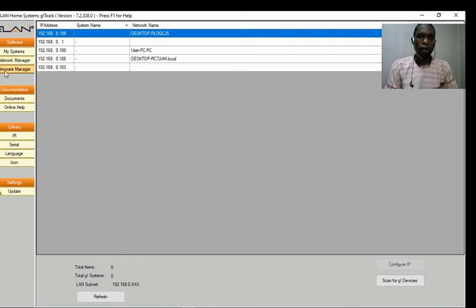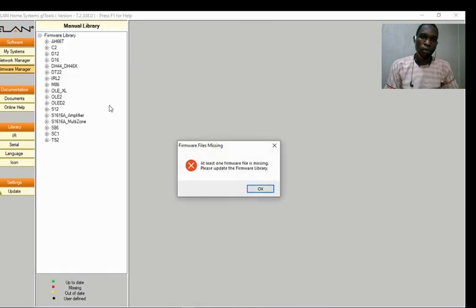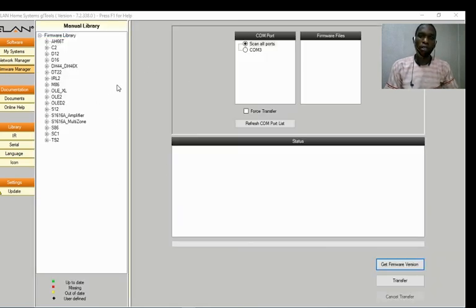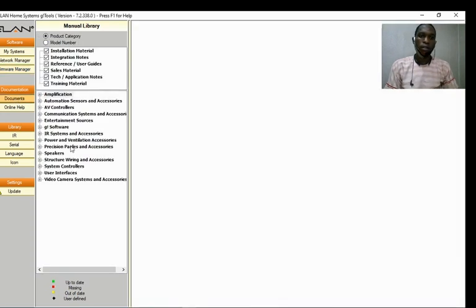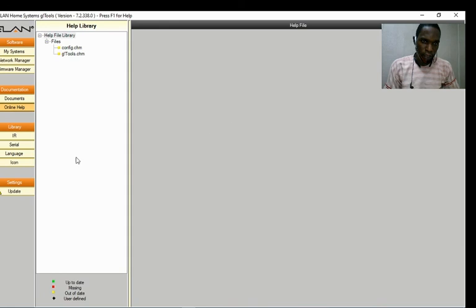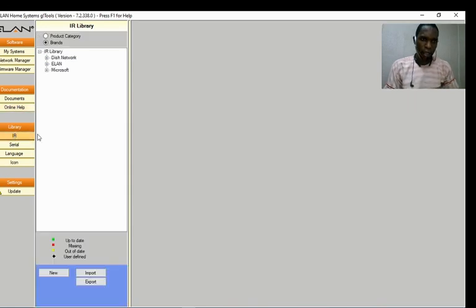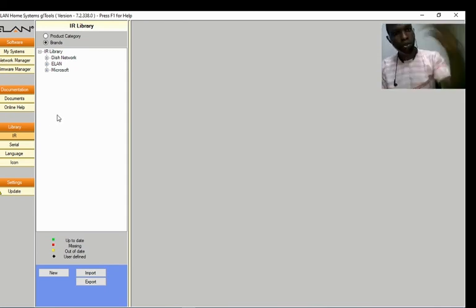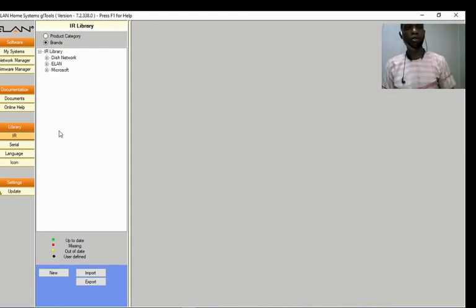Then firmware, if I'm to update, I will show you how to update in one of our next videos. Then documents, things about your controller if you need assistance. Then all the IR tools. Remember I told you that this app contains all the tools you need to work with on a LAN. They have the serials. There are some devices that are serial connected.